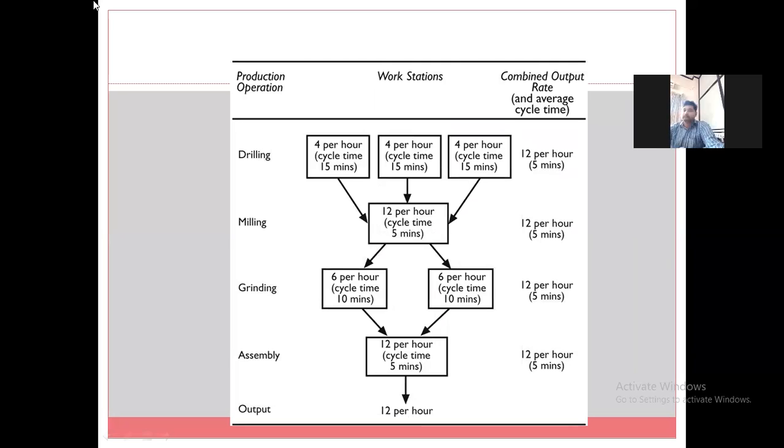now here you can see that these operations, drilling, milling, grinding, and assembly, are sequential operations. Without doing drilling, you can't go for milling. Without doing milling, you can't go for grinding. Without doing grinding, you can't go for assembly. So now here, how is the line or the production process balanced? Initially, the drilling machine produces 4 components in 15 minutes, but the milling machine produces 12 components in 5 minutes.